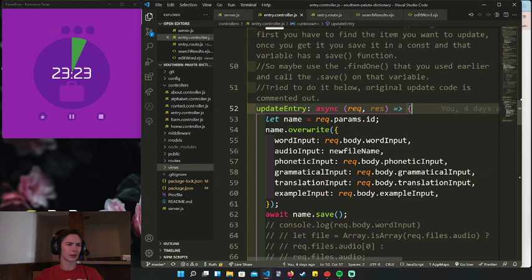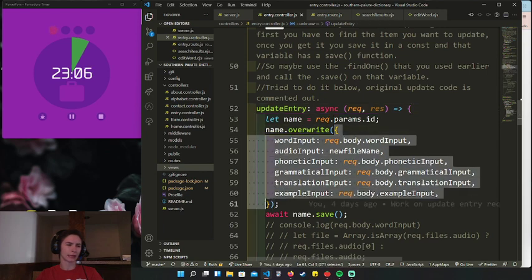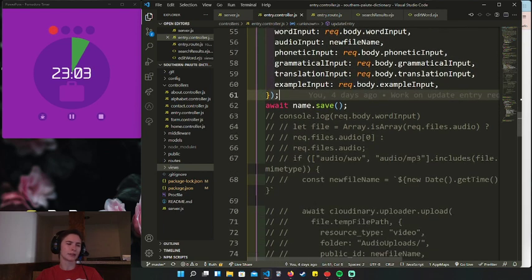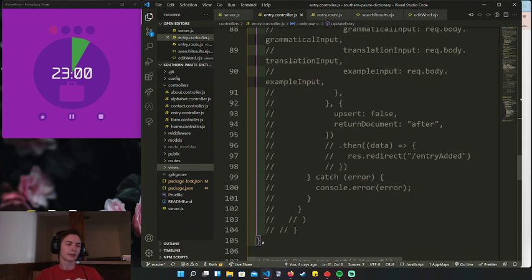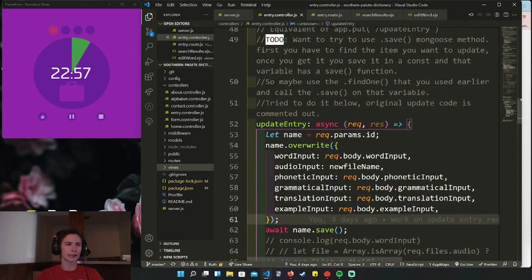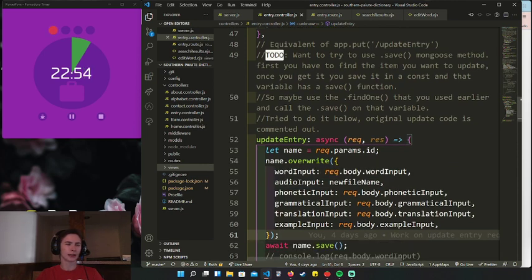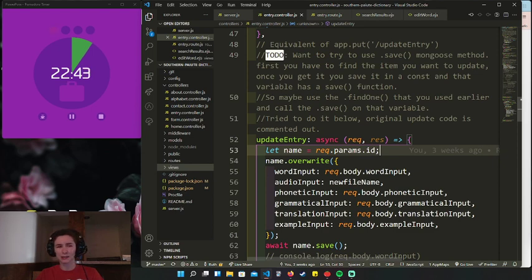Alright, so we have our update entry. Name is req.params.id. Okay. So we're grabbing the ID. And then the overwrite was another function you could do. And this appears to be what we update it with. And we're waiting till we save it. So yeah, okay. There's our commented out code. I understand what I'm saying here. Do you remember when we're like, gotta get a constant and we gotta save it? We gotta use the save on the constant. We got it. But I don't know if you can do that when it's an ID.